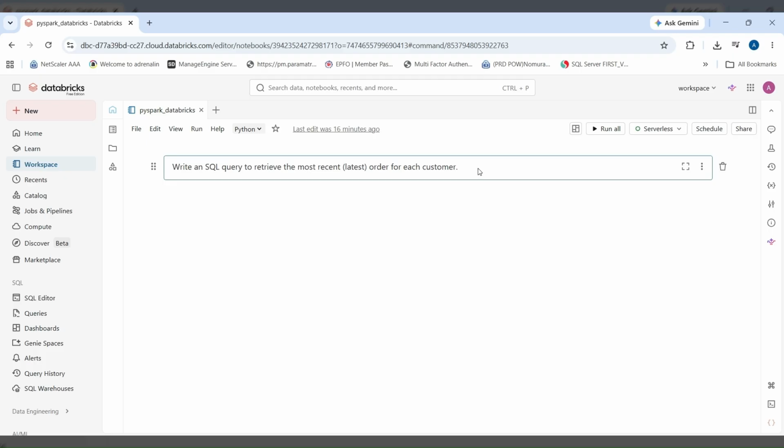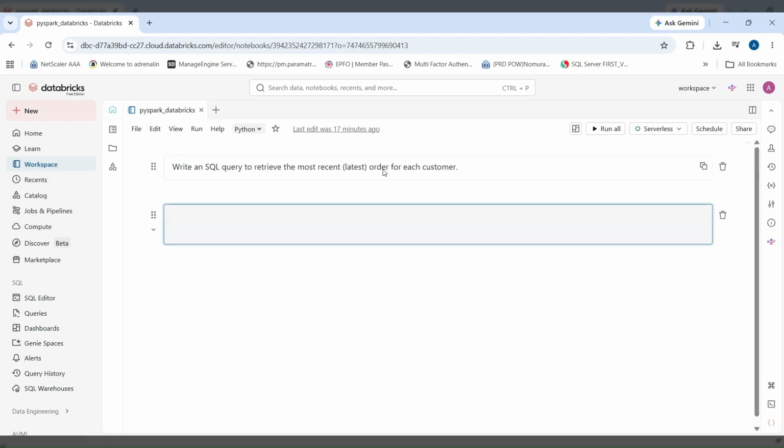First, the question is write a query, or we can say write a solution. I have written the query here: write a solution to retrieve the most recent or latest order for each customer. Before discussing the question, let me add the data.